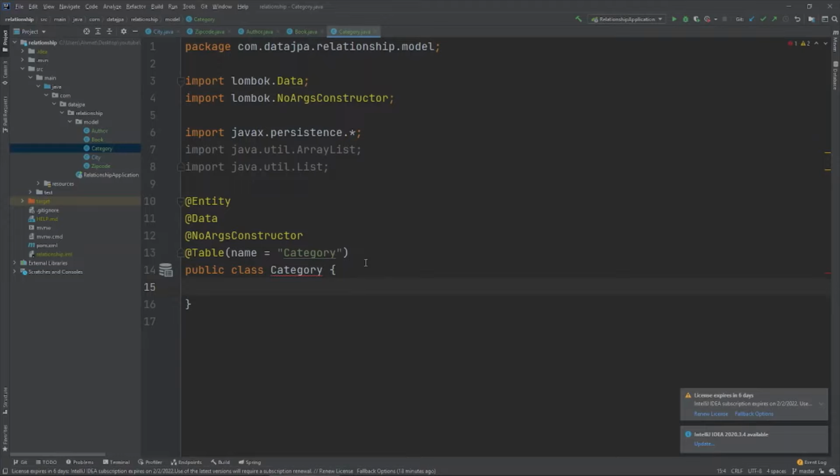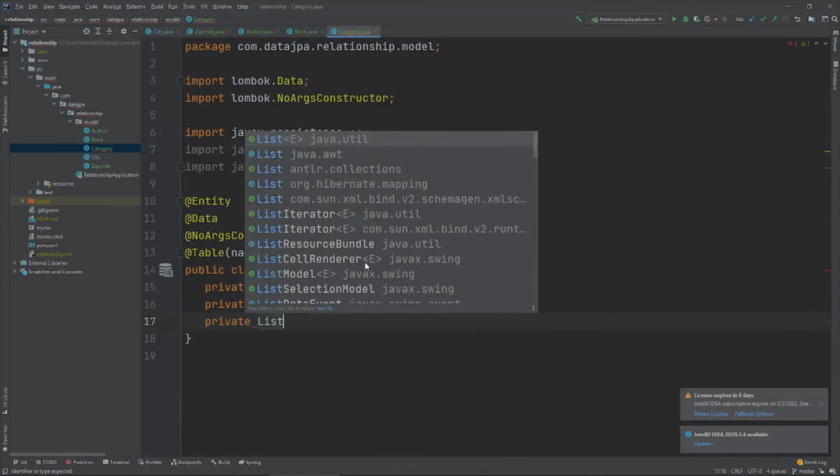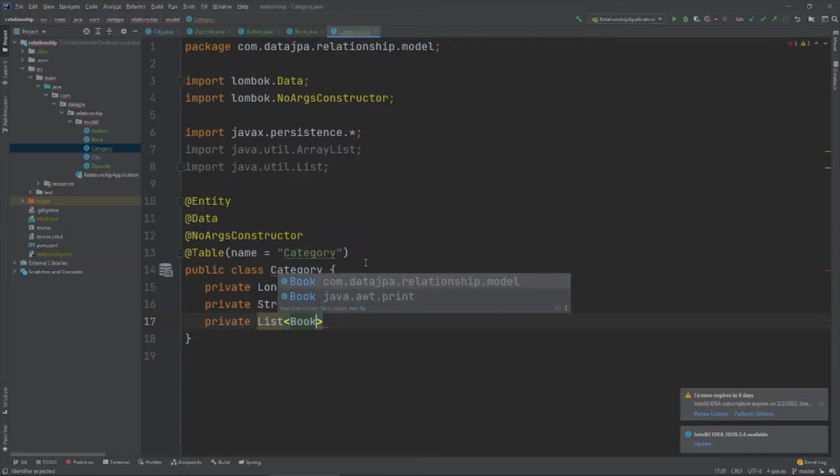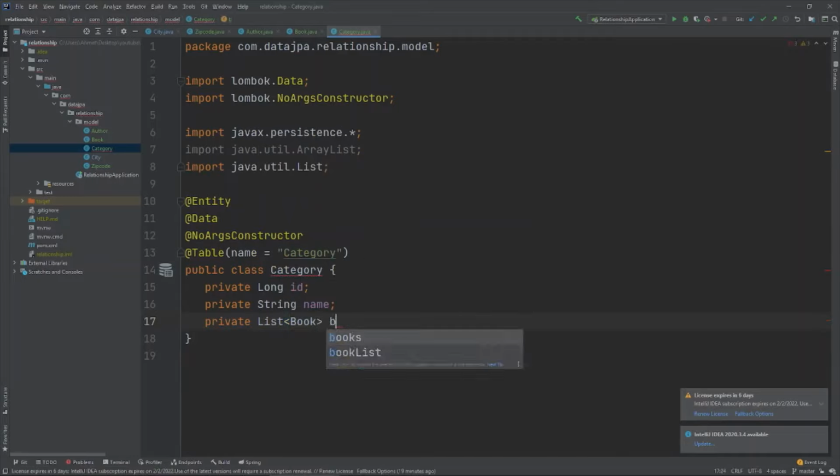Our category entity will have 3 fields. The first field will be the ID field with the type long. The second one will be our name field with the type of string. And the last one will be the book field with the type of book. And this will be a list because a category can have multiple books. And let's initialize this list. New.